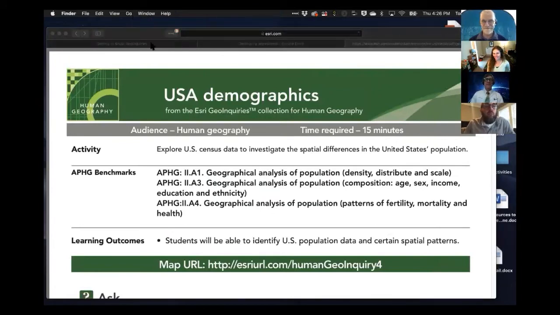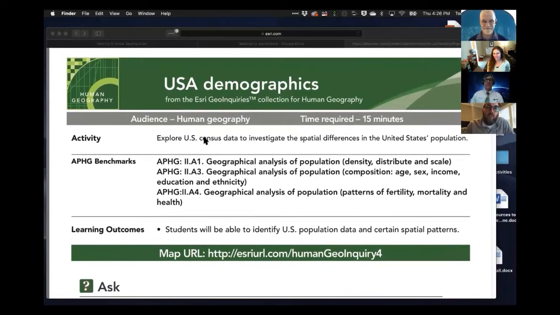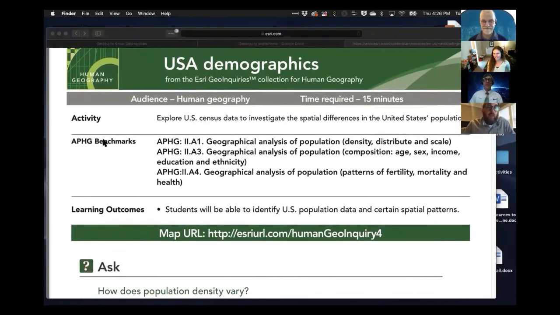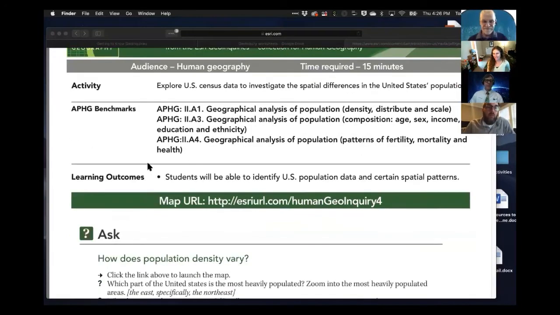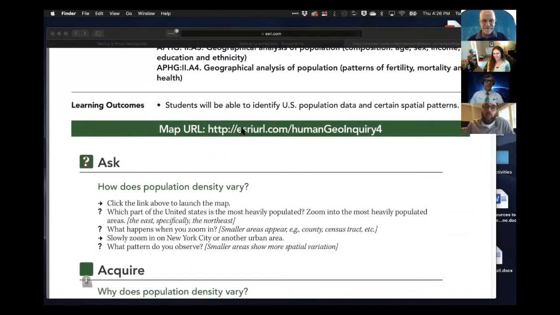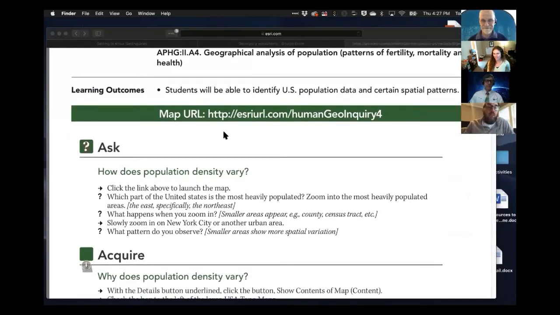This geoinquiry comes from the Human Geography Collection, or the AP Human Geography Collection of Geoinquiries, and the activity is called USA Demographics. As you might guess, it uses USA census data to investigate population density over time. We use in this activity the AP benchmarks for AP Human Geography to document what we're doing, and then of course we roll into learner outcomes. And like every other geoinquiry, we provide an interactive map URL. Charlie's going to work with that in just a minute.